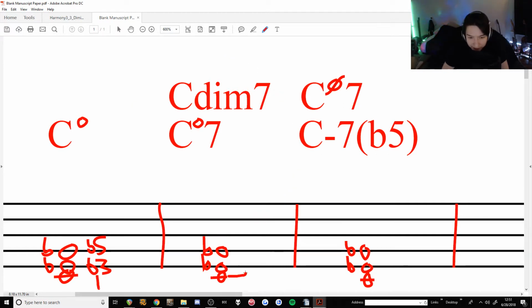So what it is, is a diminished triad again, and then it has a seventh, but the seventh is specifically a diminished seventh. So that's why we call it fully diminished. It's a diminished triad plus a diminished seventh. So everything is diminished. It's fully diminished. Okay, so a diminished seventh is the interval of 9 half steps. So we're talking about 9 half steps above the root.